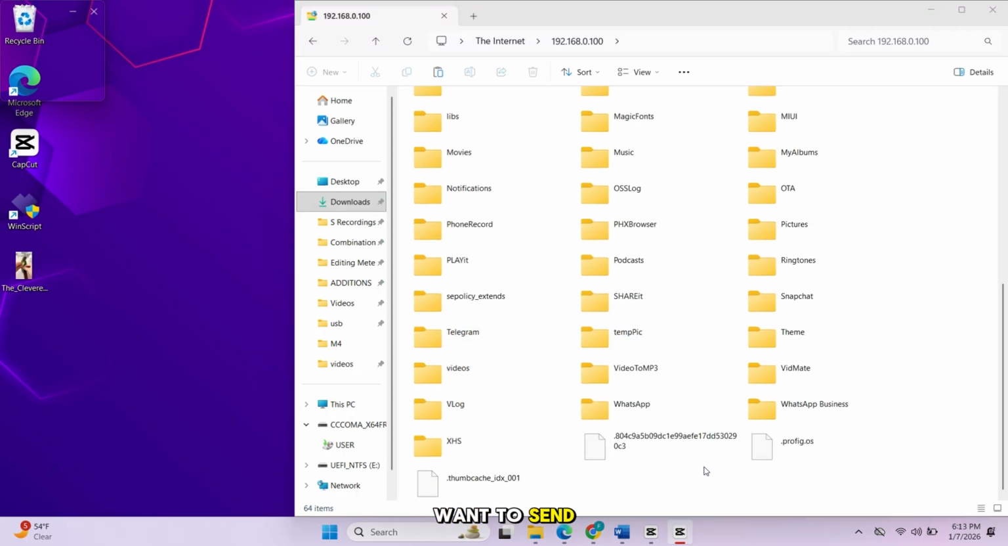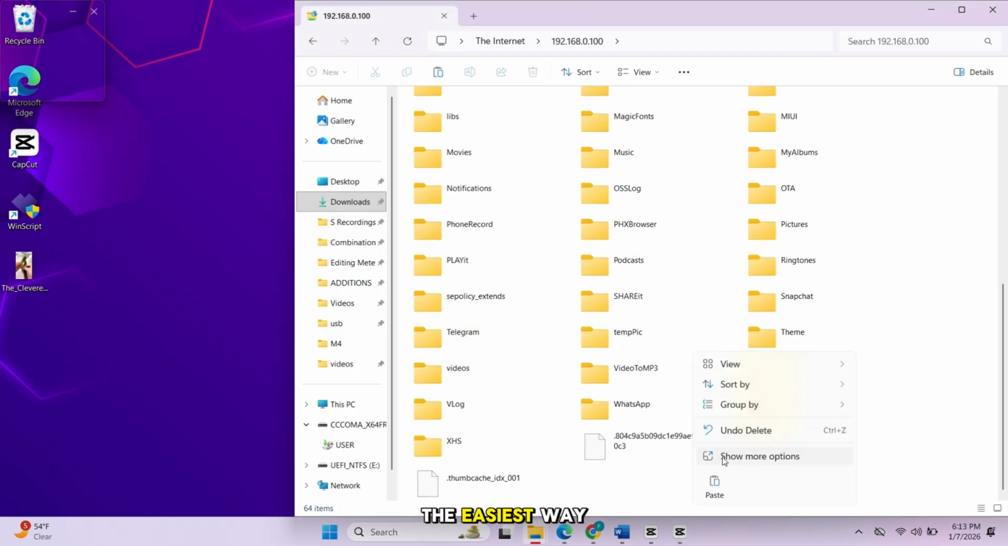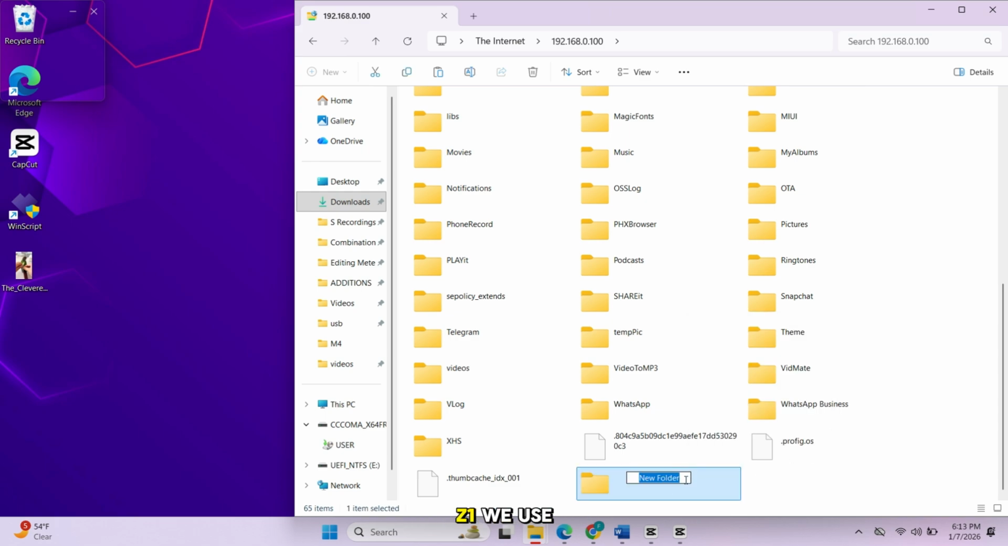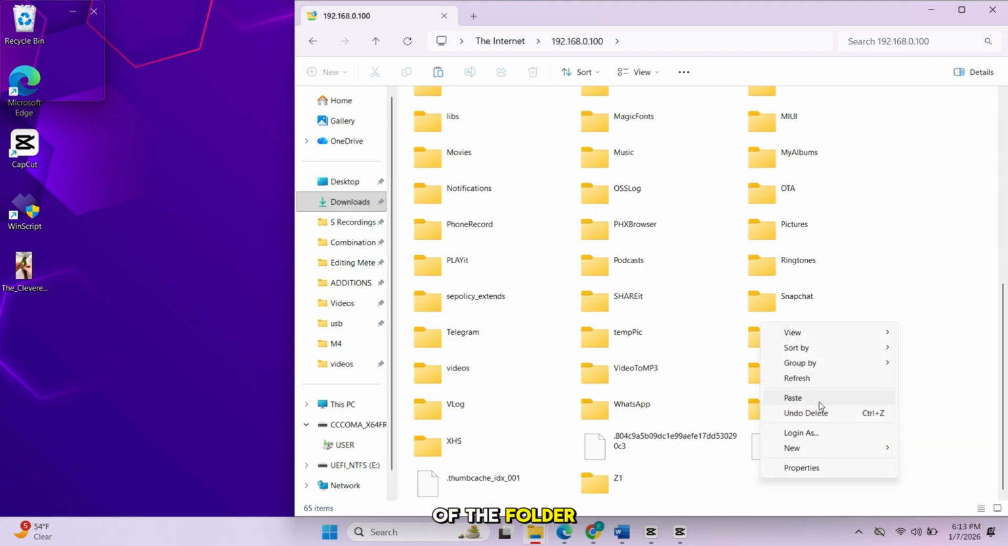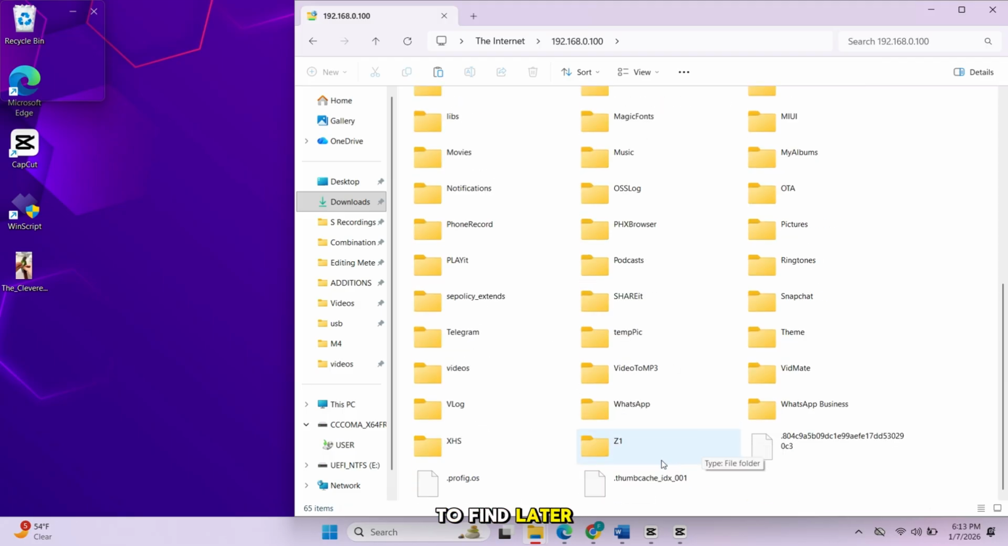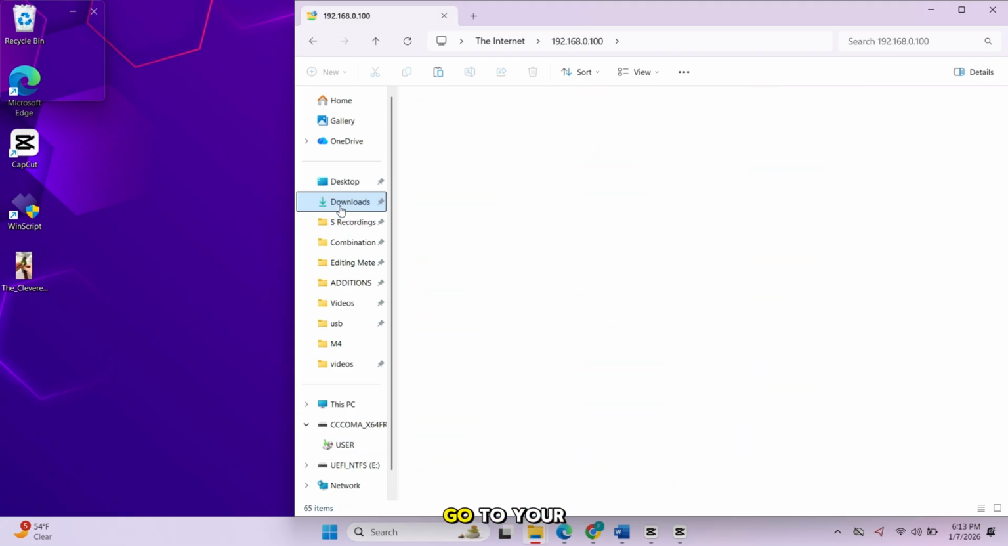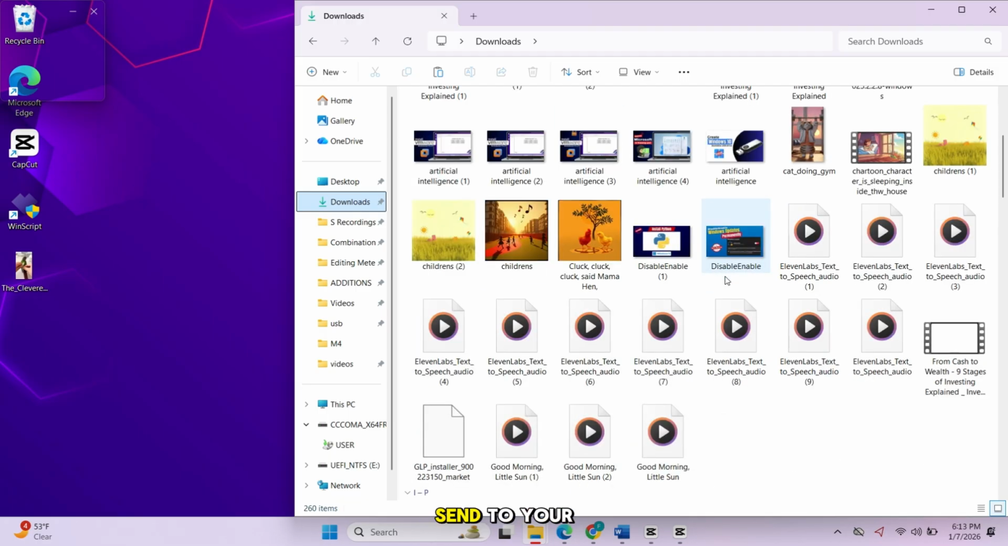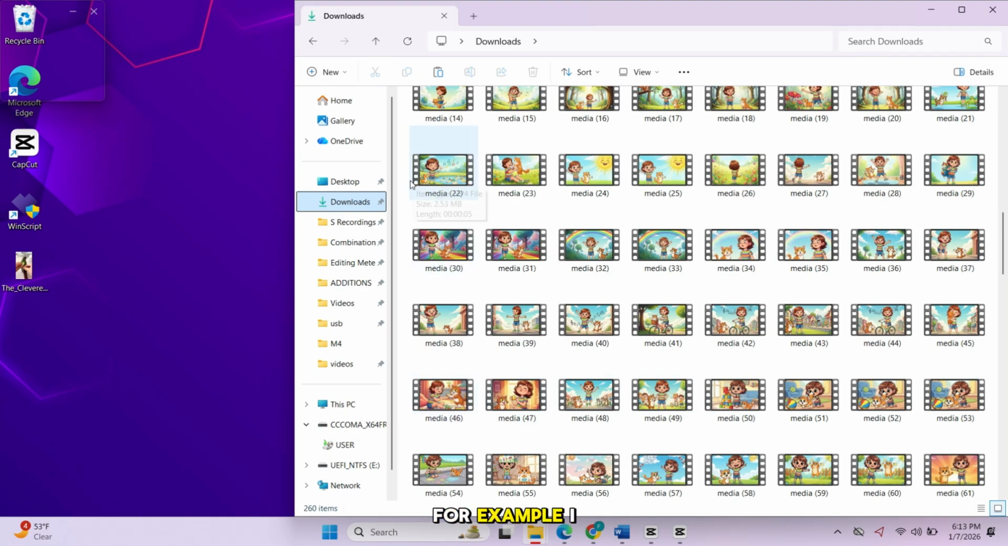Now, if you want to send any file to your phone, the easiest way is to first create a new folder on your phone's storage and name it Z1. We use this name because it will always appear at the bottom of the folder list, making it easy to find later. After creating the folder, go to your PC and copy the file you want to send to your phone. For example, I want to send these videos, so I'll copy them.